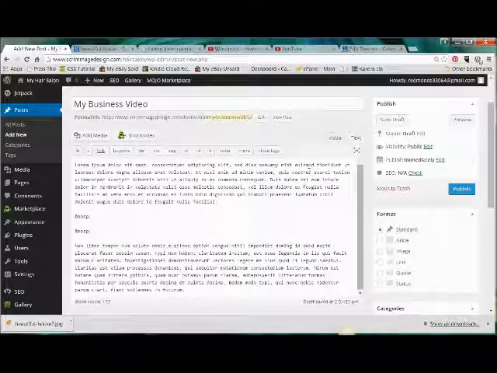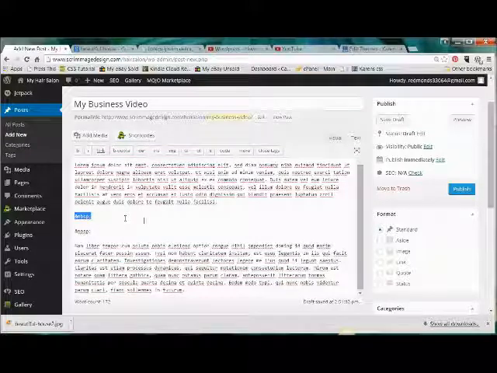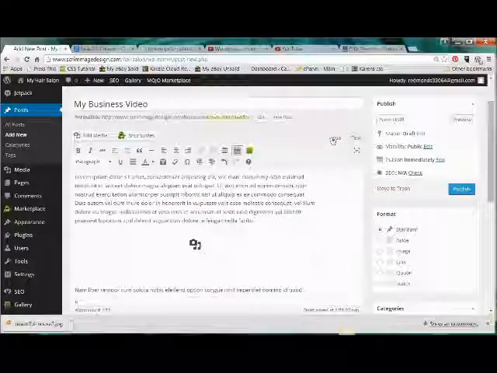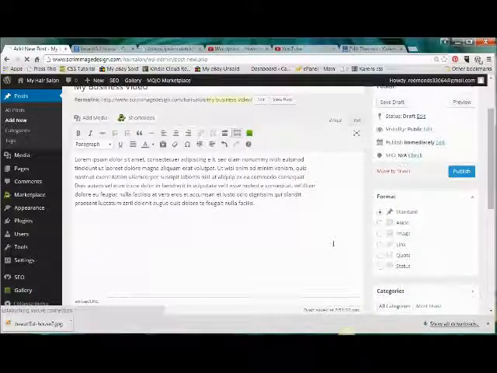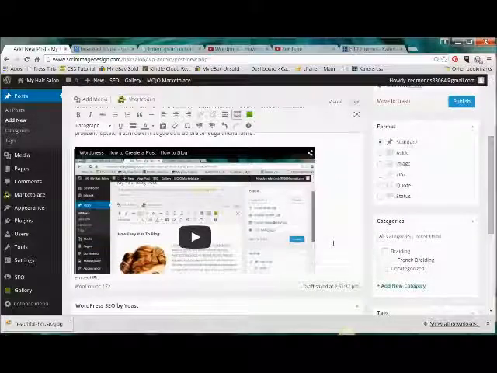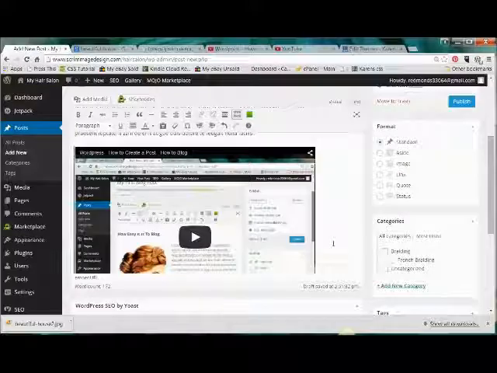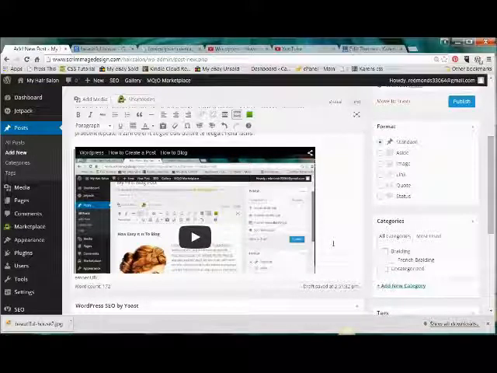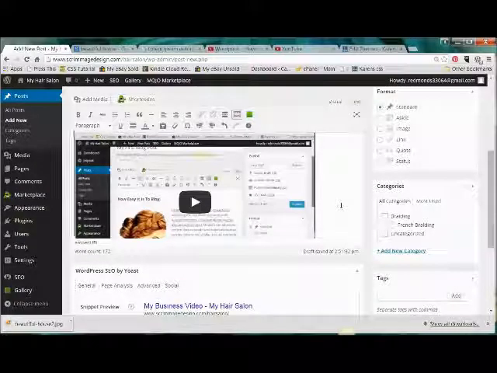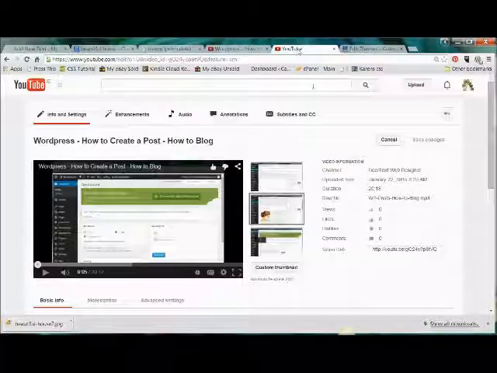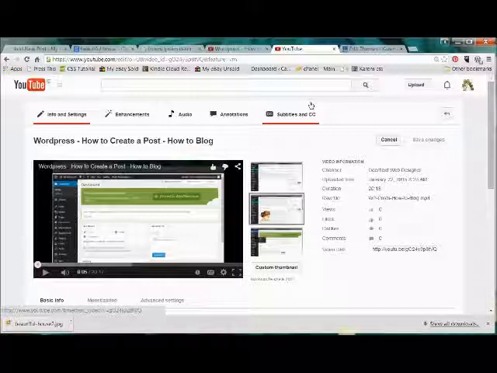Right here between the two paragraphs I'm going to paste this, and we'll click on the visual side. Now WordPress is set up to recognize YouTube video links. So I put that link in and it automatically recognized it and pulled the video in and embedded it into the page. Occasionally it's a little bit finicky, a little bit temperamental.